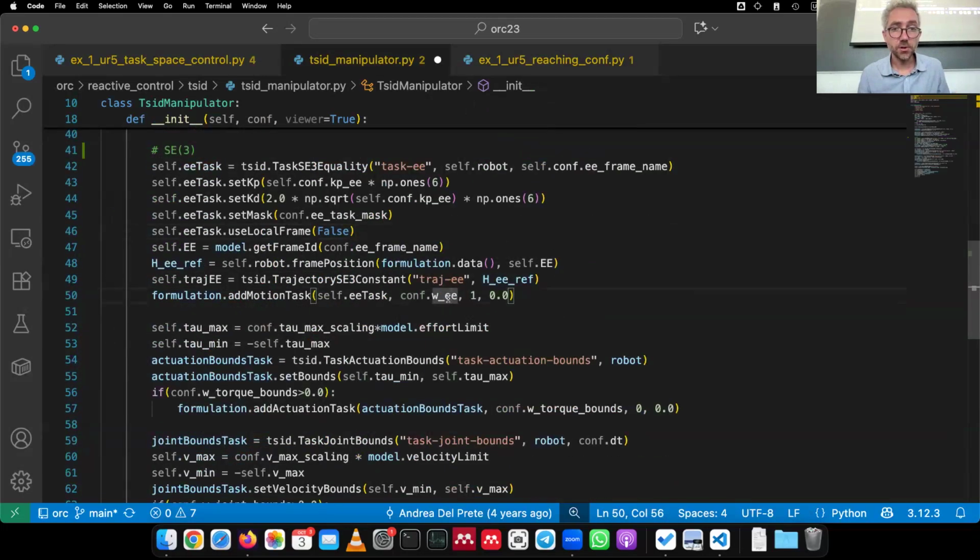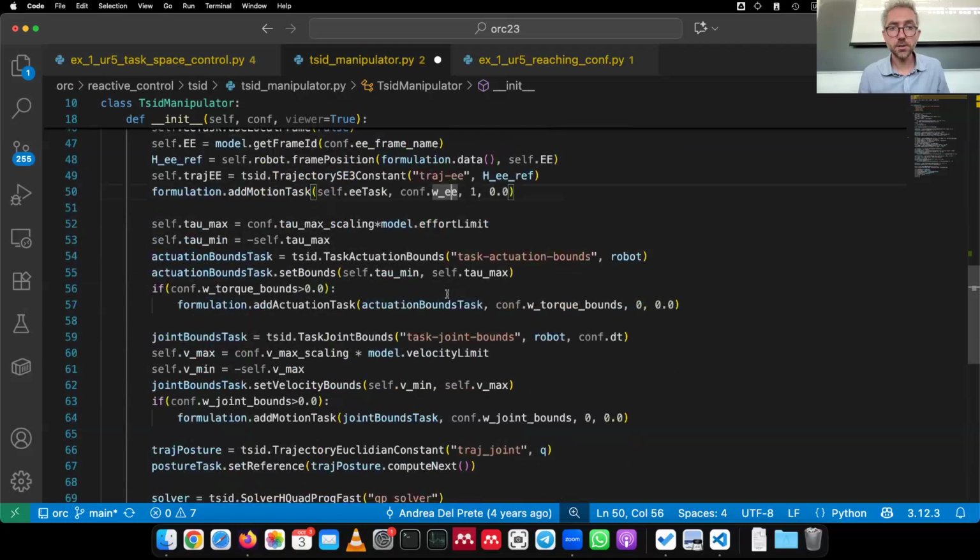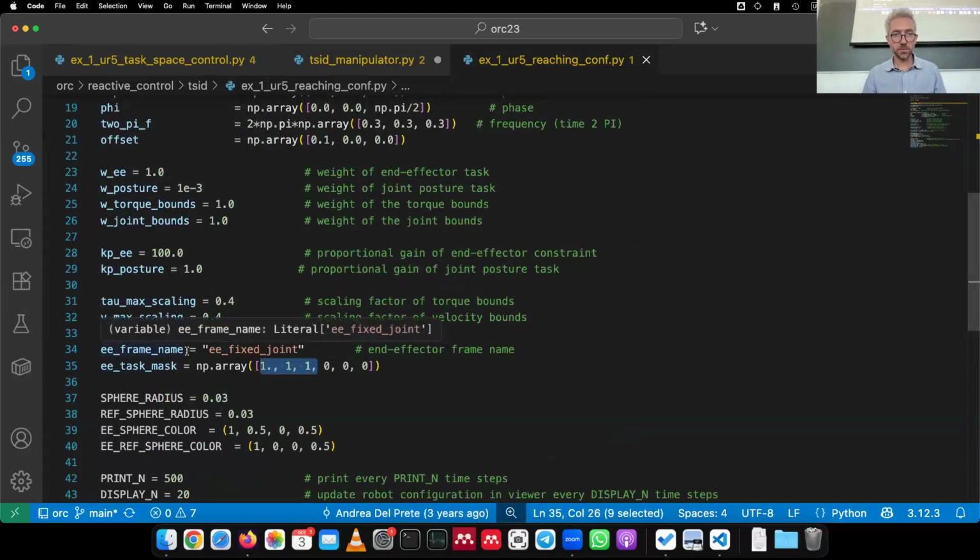We have a weight, of course, for the end effector task, which we're going to set to be higher than the weight for the posture task. In particular, by default, you can see here that the end effector task has a weight of 1, while the joint posture task has a weight of 10 to the minus 3. So it's way, way less important than the end effector task.